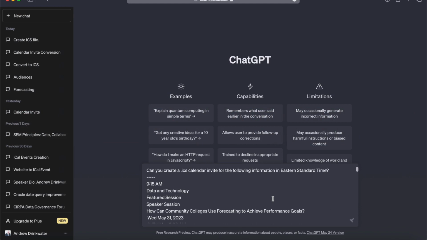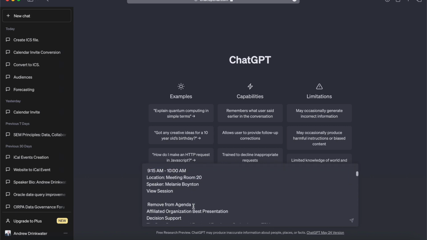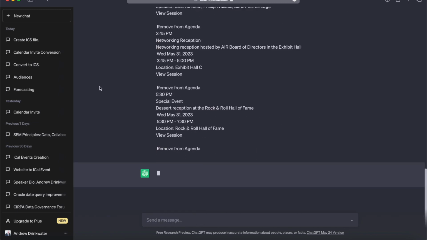And so we're going to prompt it to create an ICS calendar invite. ICS is the format that most calendar systems are able to recognize. And we tell it that the time is Eastern Standard Time. Because I'm in Chicago currently, I need to tell it this, otherwise it's going to get the timing wrong. And then after that, we paste in all the information that we have. And so then I'll hit the run button and see what it comes up with.